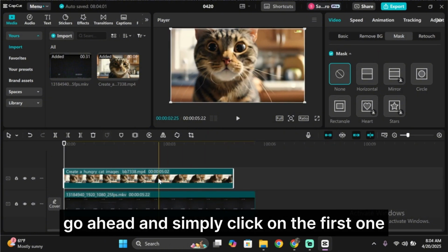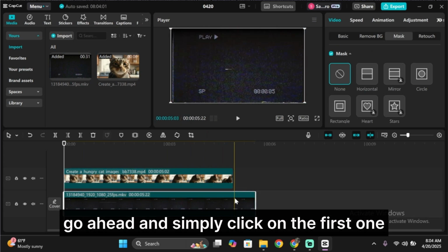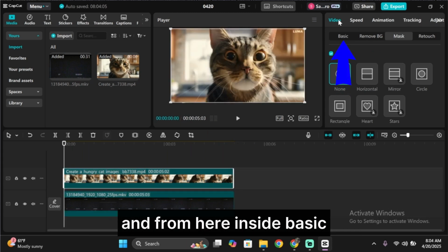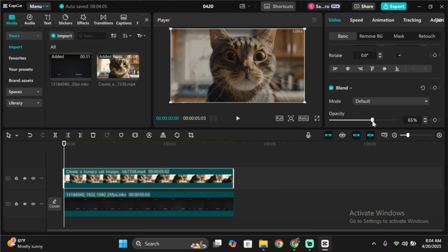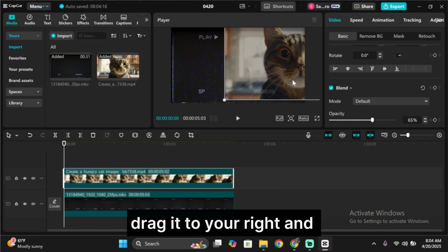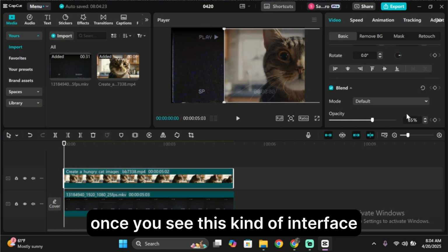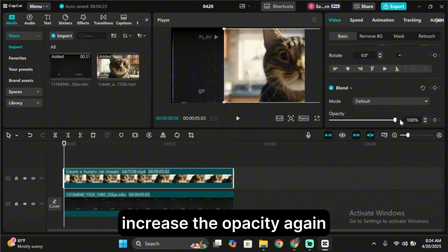Once you do that, you want to go ahead and simply click on the first one, and from here inside basic, you want to go ahead and simply decrease the opacity. Once you do that, drag it to your right, and once you see this kind of interface, you want to go ahead and increase the opacity again.